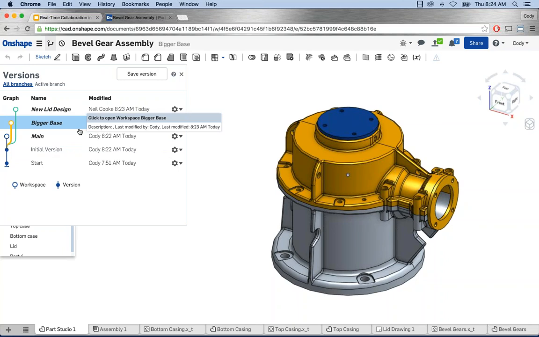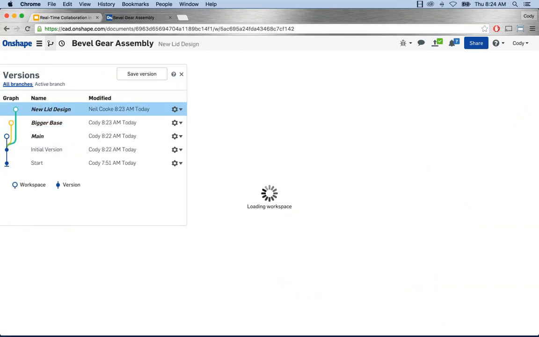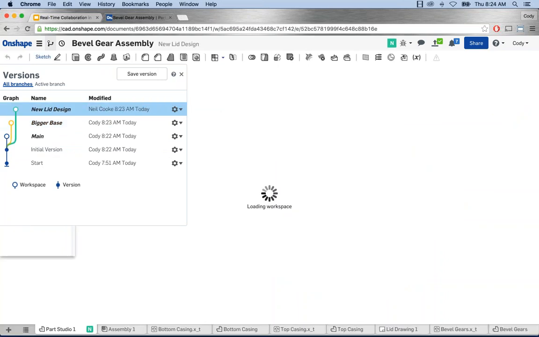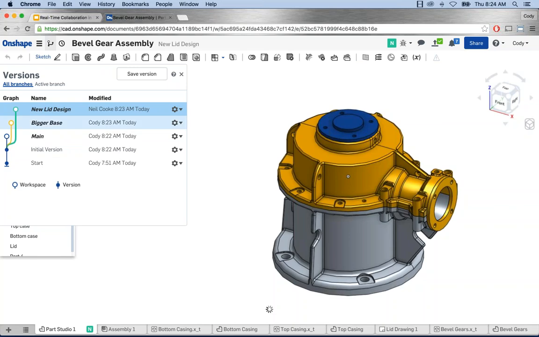Okay. It's important to point out the social cues are workspace dependent, meaning I'm in bigger base. Neil's most likely in the new lid design. You'll see now he's in new lid design and I see his cue again. But the important thing to remember is because we were in different workspaces, I don't see his social cue. All right. So if I jump back into bigger base, I can go in and make my changes. If we decide that we like the changes that are made, we can merge them.